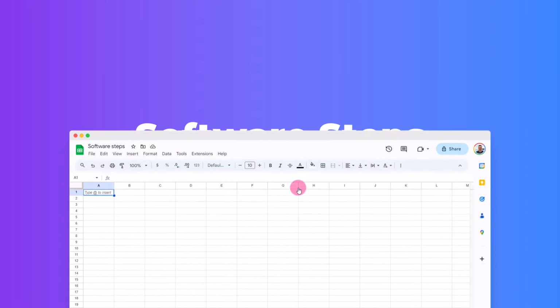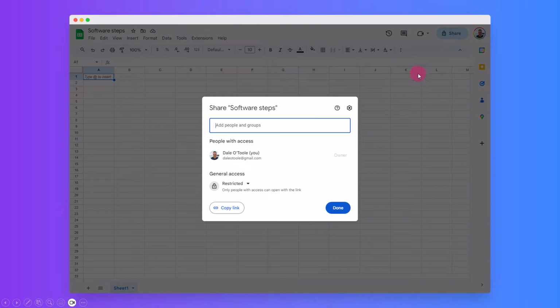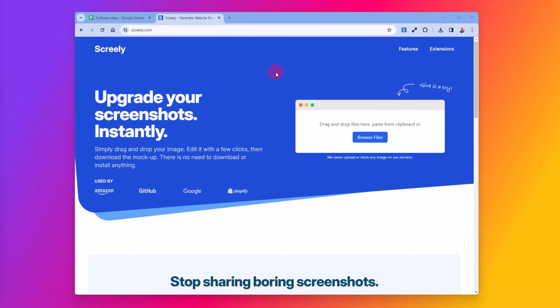I'm going to show you how to use a free online tool that makes amazing screenshots for you. Then we'll bring these into PowerPoint and add in some clickable hotspots, create an interactive software simulation, with a few neat tricks sprinkled throughout. First up, go to Screely.com.